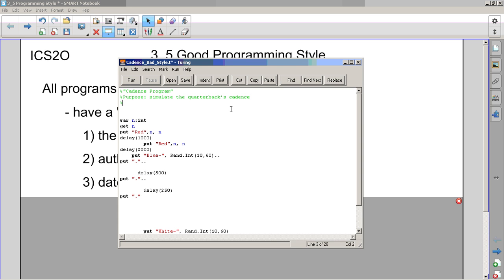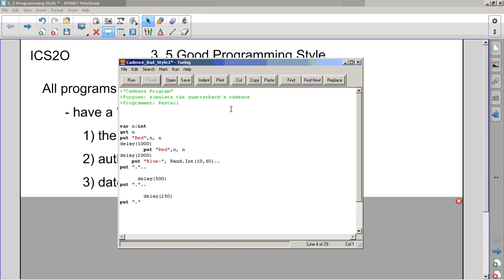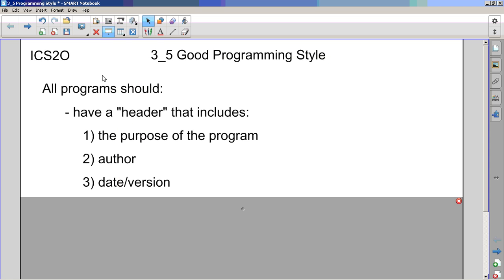And the programmer was me, and the date, well, today's date. I think today's day 33 or 31, maybe, can't remember what today's date is. And that sort of thing is in every single program. It goes right at the start to say who programmed it and why. And then in bigger programs, you put revisions and stuff like that in there as well. So all programs should have a header that includes these things.